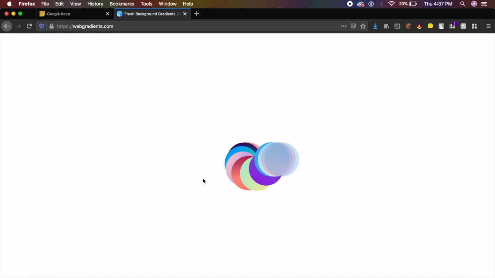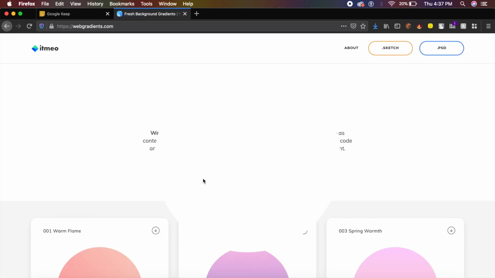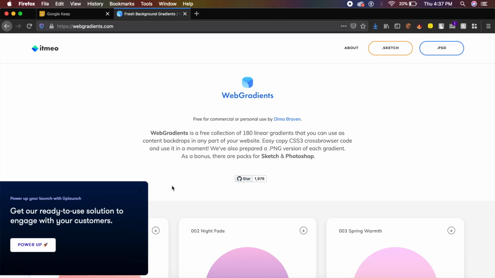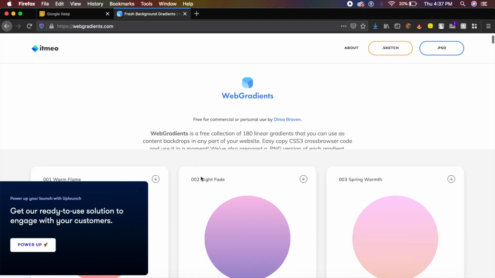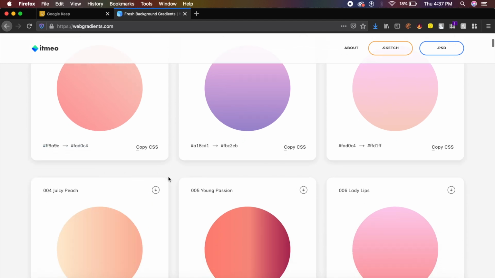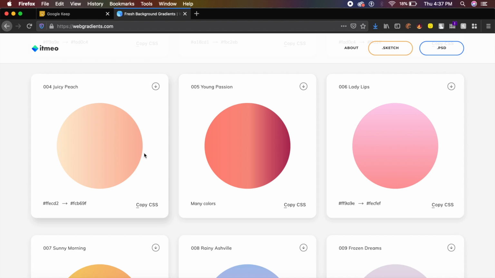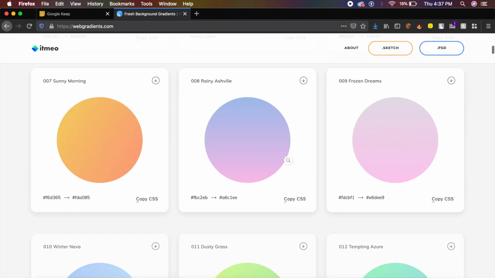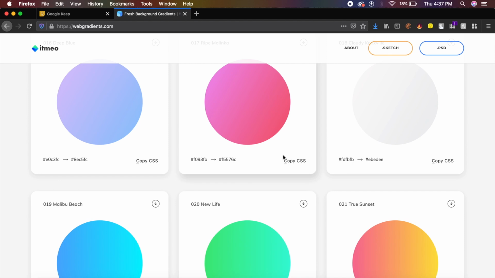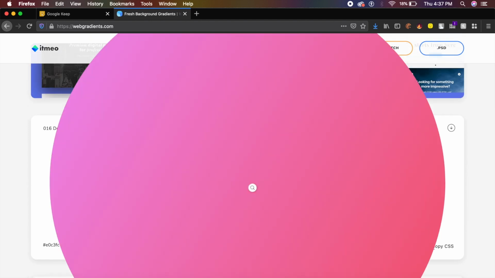You might ask me, hey Punit, which is your favorite resource for gradients? It is by far Web Gradients. Not because it's the most powerful tool in the galaxy, but it definitely provides you a lot of flexibility in the sense that you can quickly go ahead and download Sketch as well as PSD for you XD users. But it has a lot of gradients, different genre of gradients, and you can quickly just go ahead and see it on the screen like this.